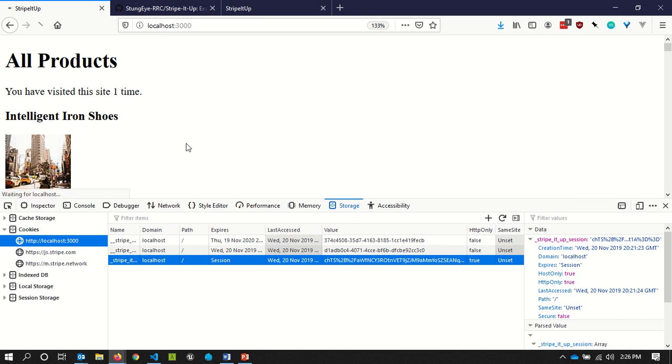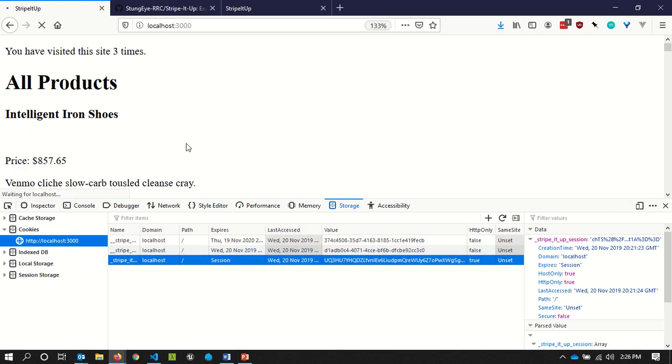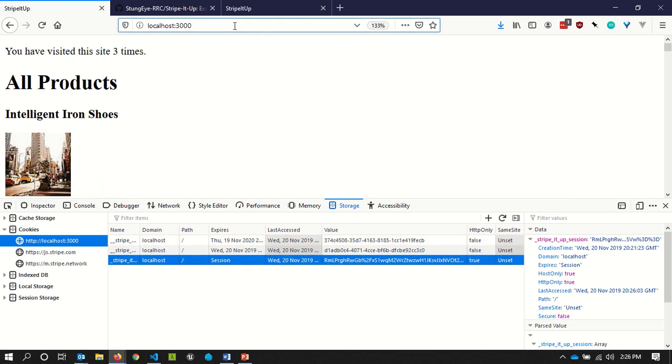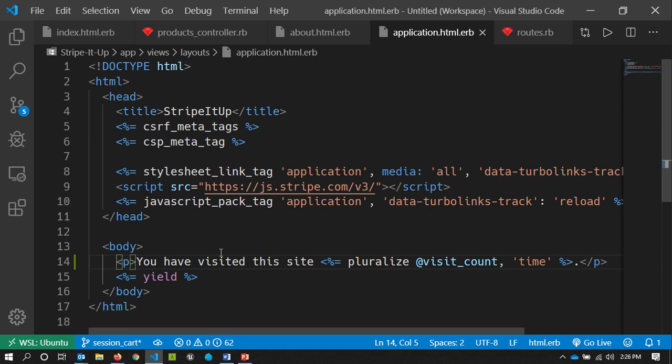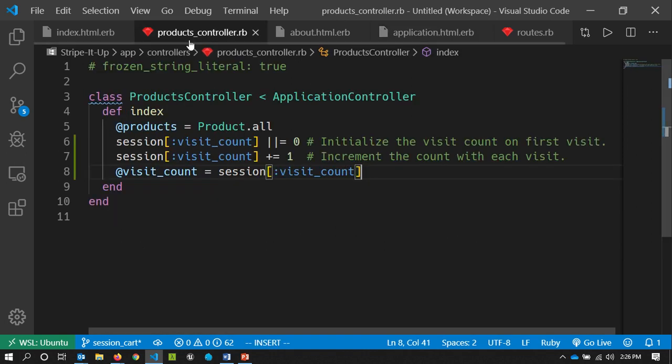So it should still work over here. But if I go to /about, it always just says 0. And the reason for that is that the visit count instance variable is currently only available for my index.